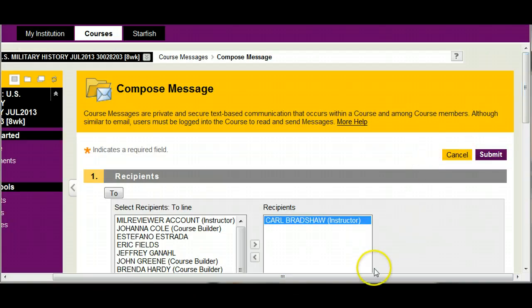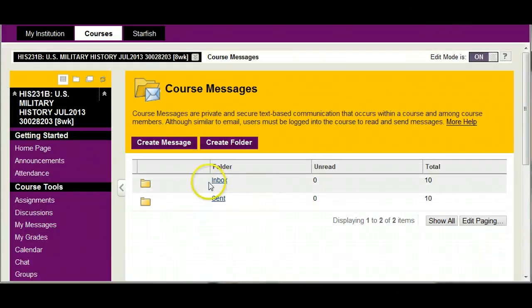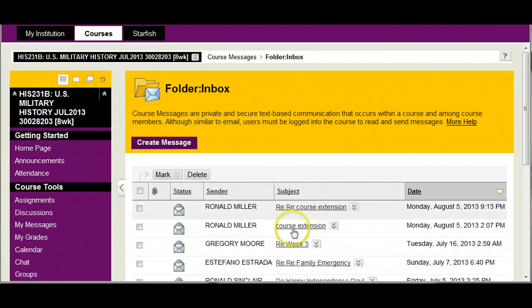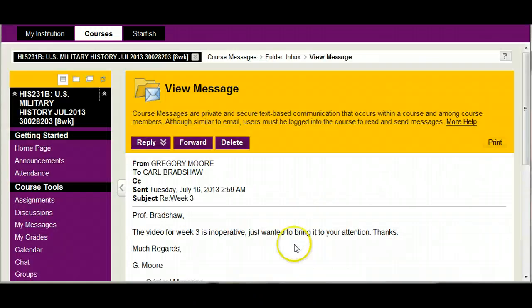And you can also reply to messages. If you have an inbox here, you could hit that and then hit the reply button, and it will go right to the person who sent you the message.